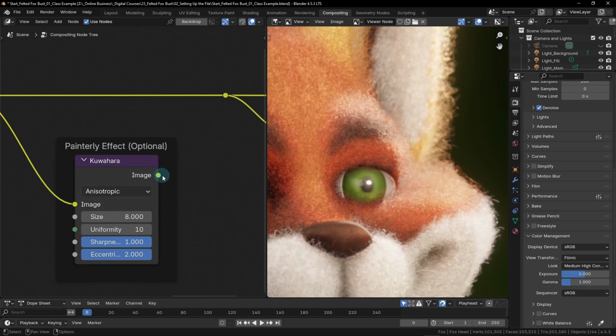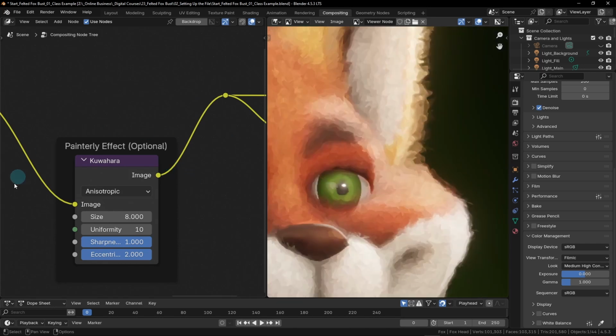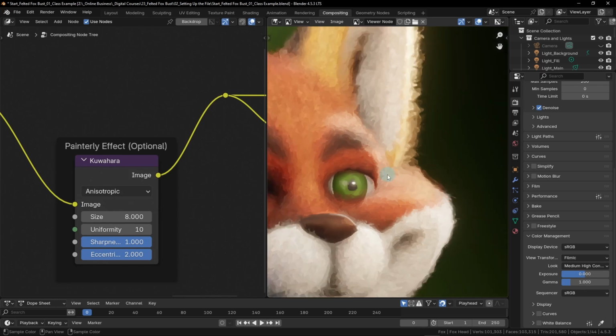Now if we drag from the right side of this node up to this dot here to connect it to the system, we'll see the actual effect of this node. So now that we have this Kuwahara effect added to the image, we can see that all those fine strands of hair have been much more simplified down into what resembles basically brush strokes.